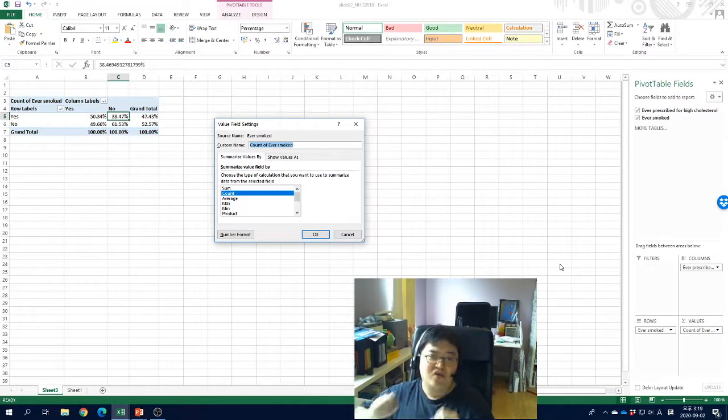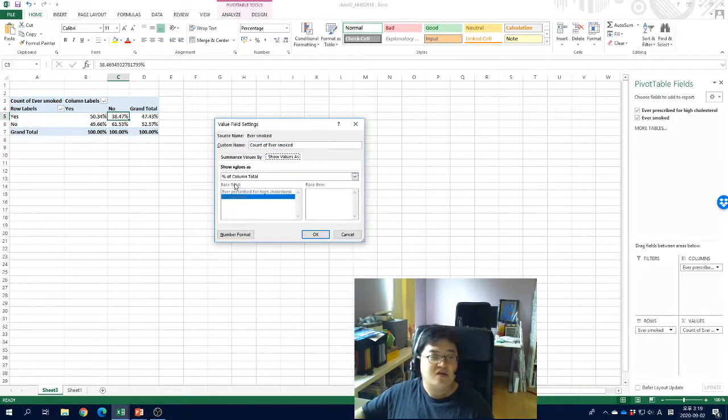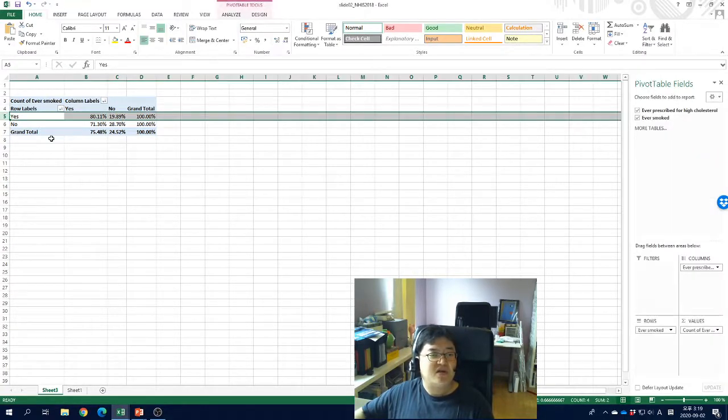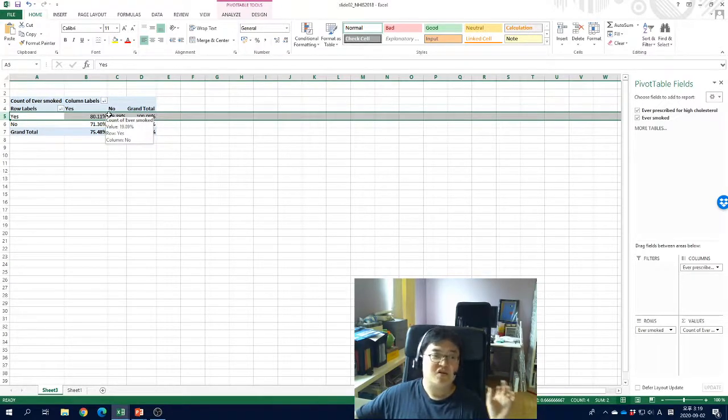But alternatively, if you want to change the condition to smokers or never smokers, then you switch from percentage of column total to percentage of row total. If you change the option, now probability is calculated within each row. These are smokers. Among smokers, 80.11% were prescribed for cholesterol, and the other 19.89% have no cholesterol problem. So it is a conditional probability of cholesterol given smokers.